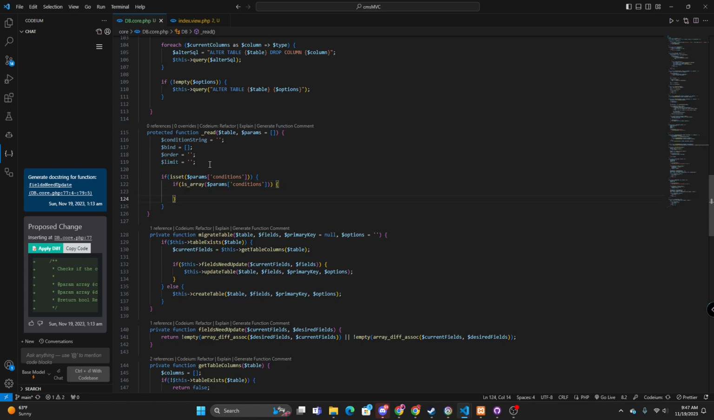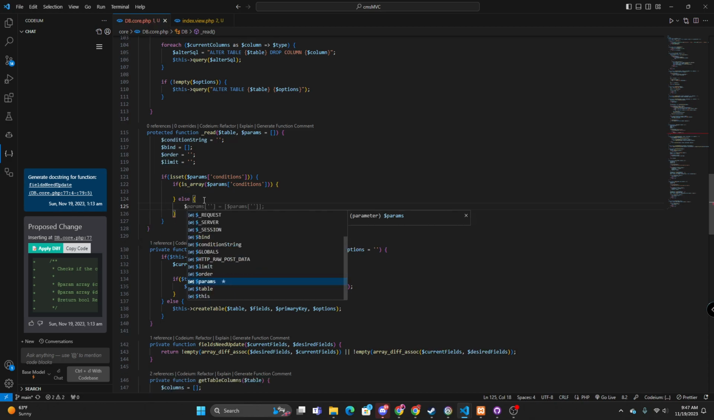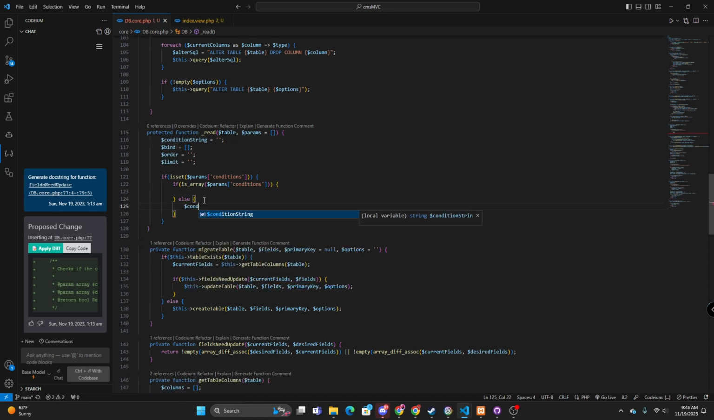Now, if this is not an array, all we're going to do is set the condition string equal to the array that's in conditions here, or whatever this array key actually is. So $conditionString. There we go. Okay.